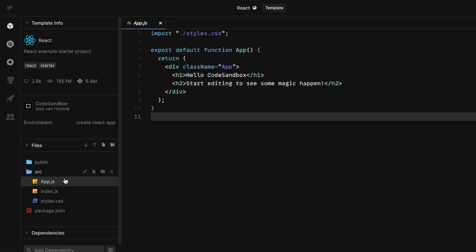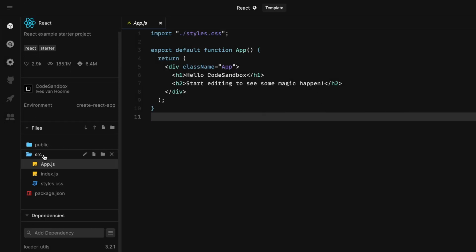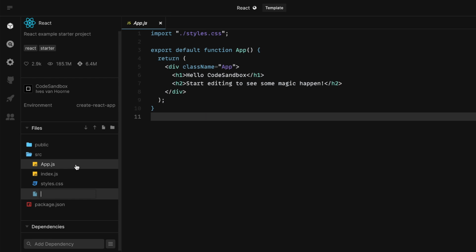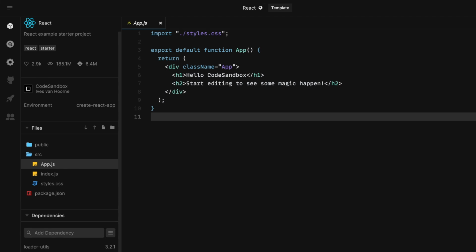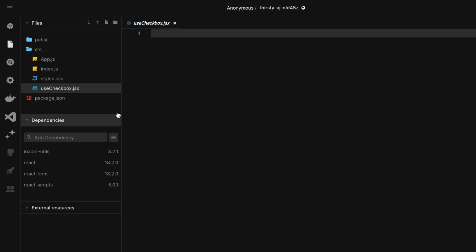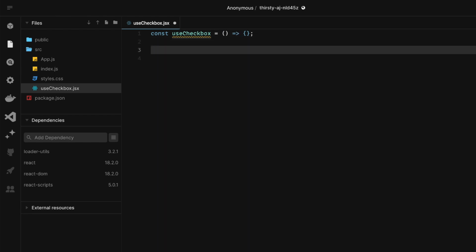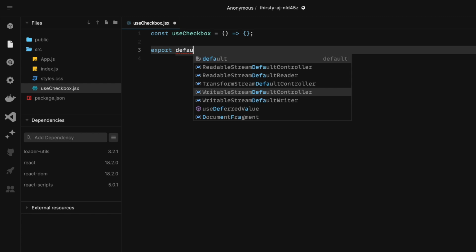Hey guys, welcome back. In this video, we are going to create a brand new forms hook that is called useCheckbox. In the previous video, we have already developed useInput. So similarly, we are going to develop useCheckbox that will be used in a form. So I'm quickly defining a fat arrow function here, and then I'm going to export it so that I can use it in other components.